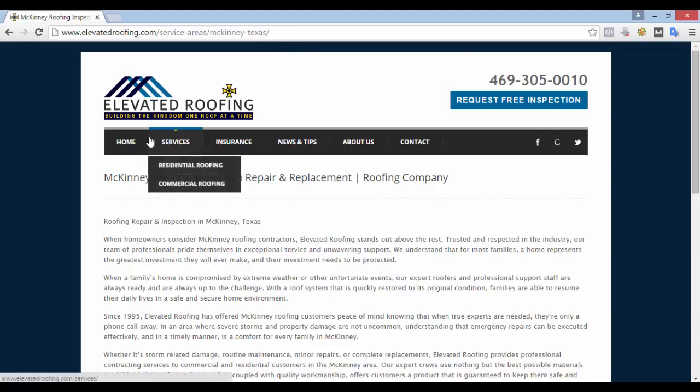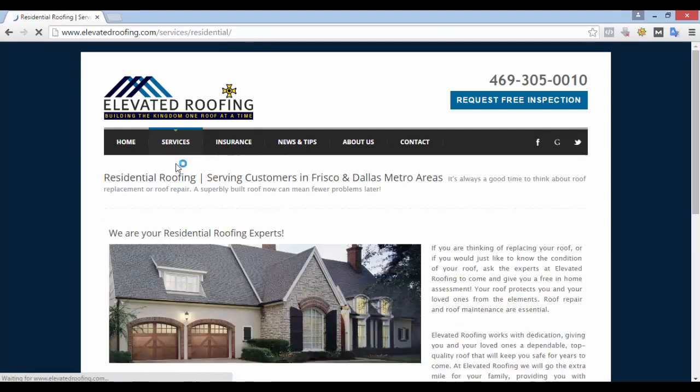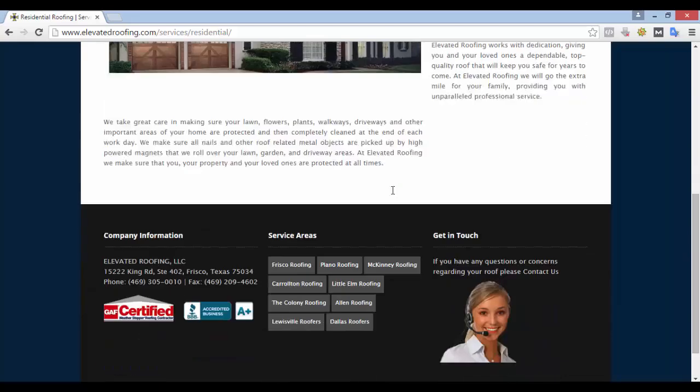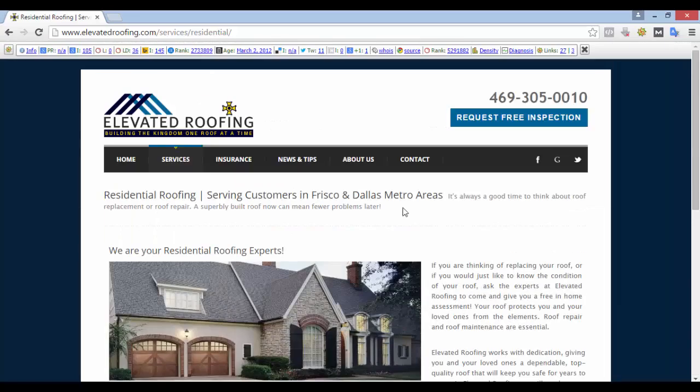Now, I did show you the service areas way to do this, and that's the most common way. You could also flip this around and do it by services, okay? So you could say elevatedroofing.com/services, let's say residential roofing, okay? So as an example, let's go to this, okay? So this is elevated roofing /services /residential, okay? You could also go this way, and then you could have all of your cities listed on this page, okay?